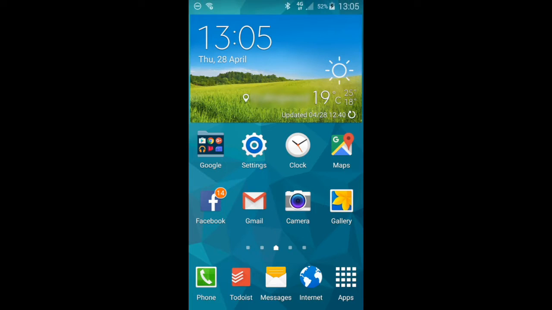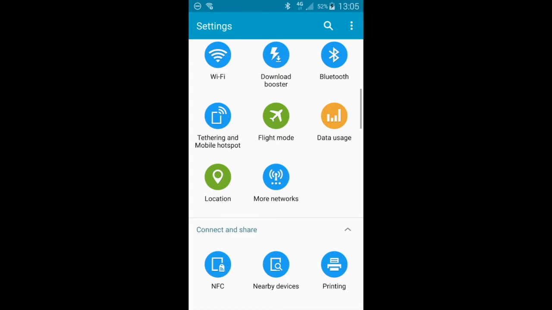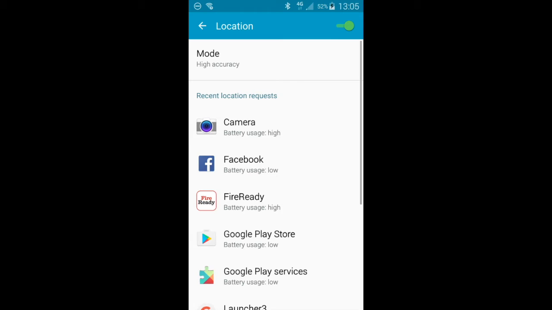To turn off location services for all apps, not just your camera, go to your phone settings. To find your settings, locate the gear icon. Once selected, scroll to location, open this up, and slide the selector in the top right of the screen to off.